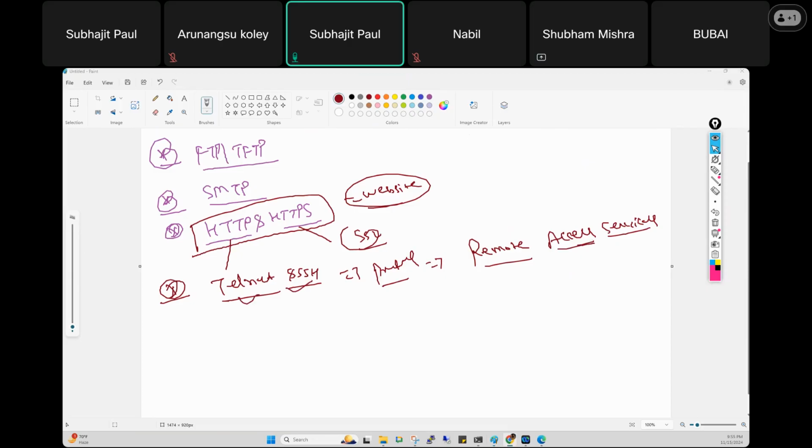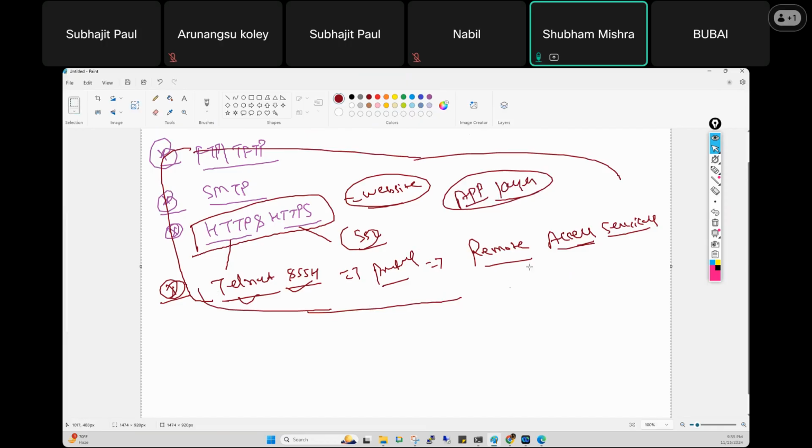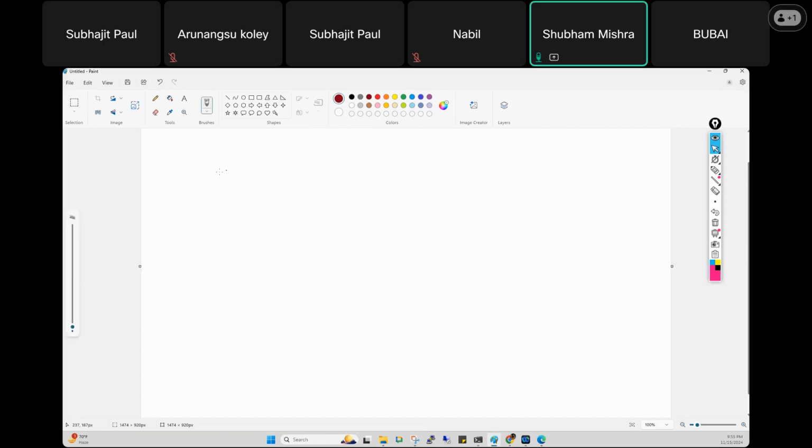So basically, these are the services. There are multiple services, but for your understanding, I am telling you four. We get these services at which layer, guys? Application layer. And for every protocol, there are different uses. Clear, everyone?